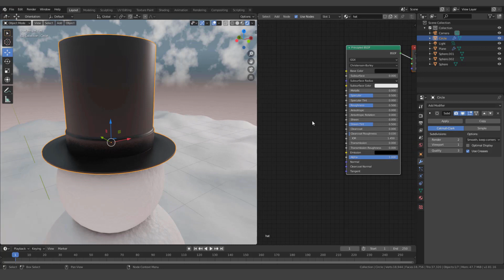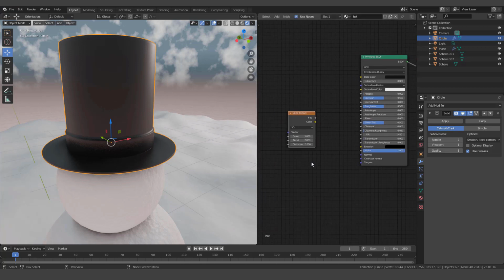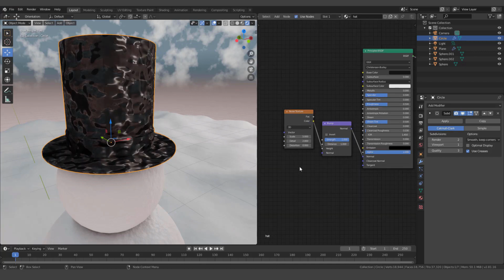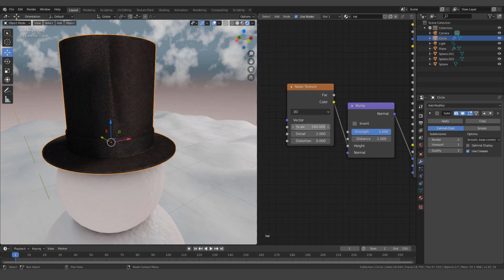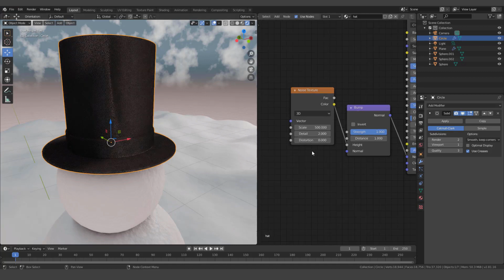All right, I'm going to add some texture, Shift A. I'm going to add a noise texture. And then I'm going to hit Shift A. I only need a vector bump this time, only one. Color to height, normal to normal. Okay, and then right here where it says scale, I'm going to left click it, backspace, and put in 500. Enter. Okay, and that looks pretty good.